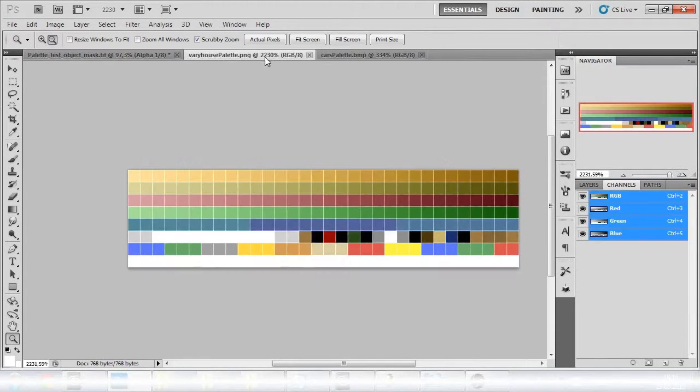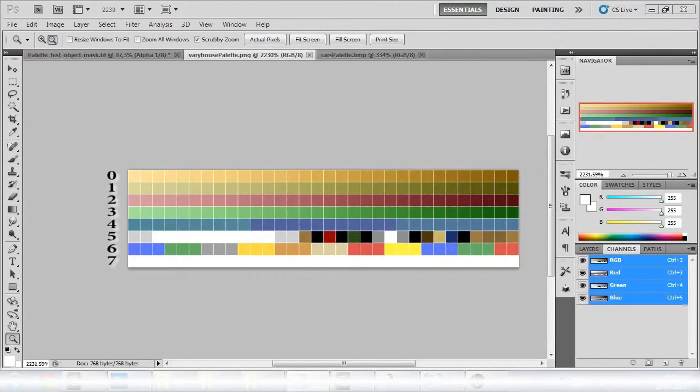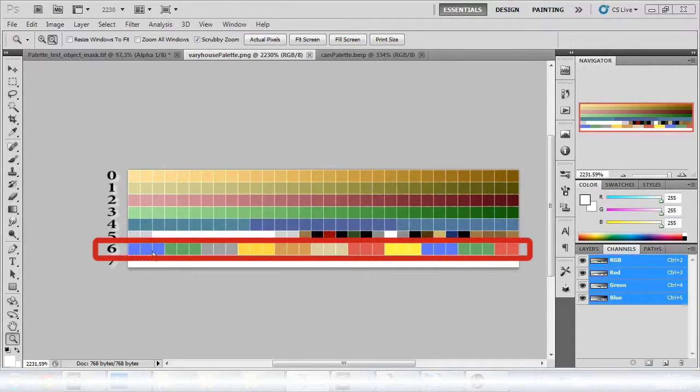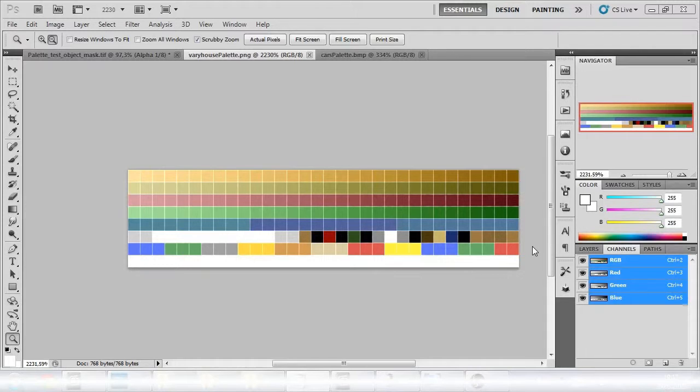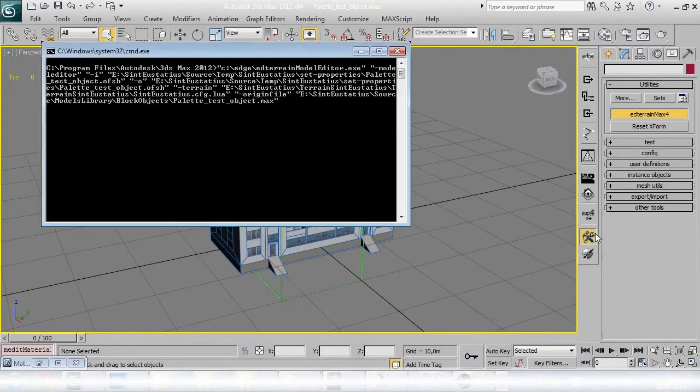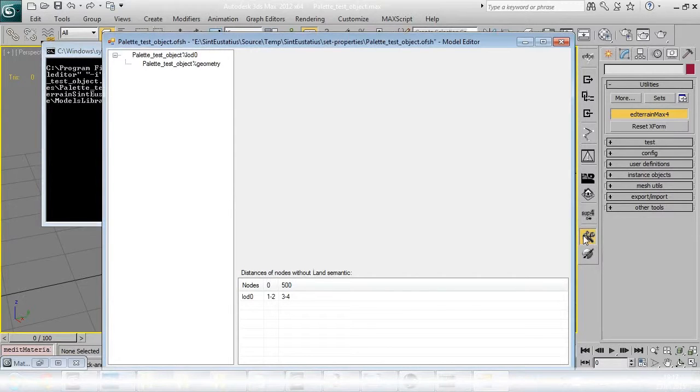Now I need to specify which line of the palette I want to use for this object. Line numbering goes from top to bottom and starts from 0. I have chosen line number 6. Open the object to which I want to assign Terrain Palette. Launch the Set Model Properties tool. Choose the object geometry.